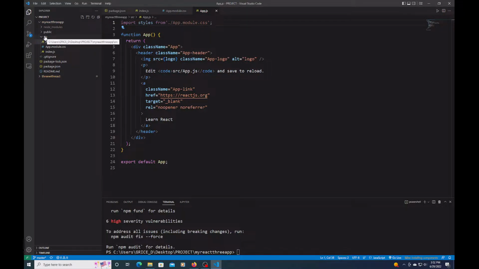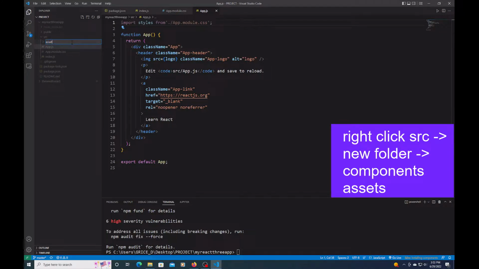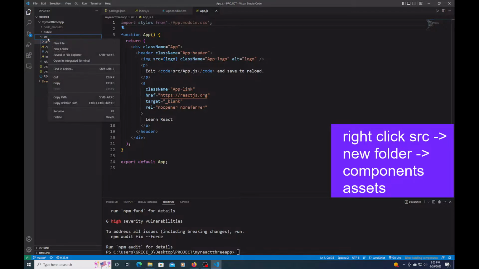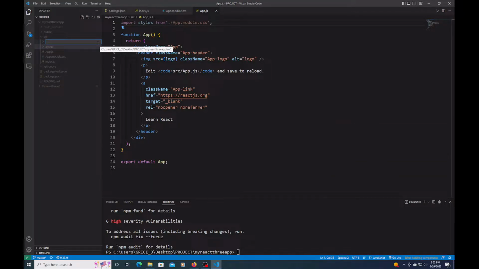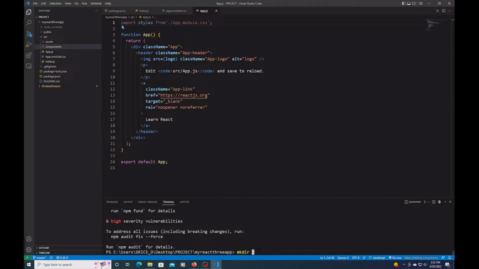And then in our source, I'm going to have a folder for my assets, such as my images, my API calls, my data, and I'm going to have a folder for my components. So I'm going to right-click on source, create new folder, and type in assets. And then on source, I'm going to right-click again, create new folder, and call this components. This is where I can keep all my React components. You could also, in the terminal, type in mkdir, which stands for make directory, and you can type in some random folder, random.